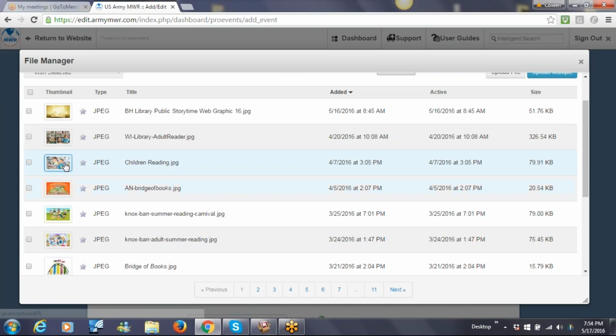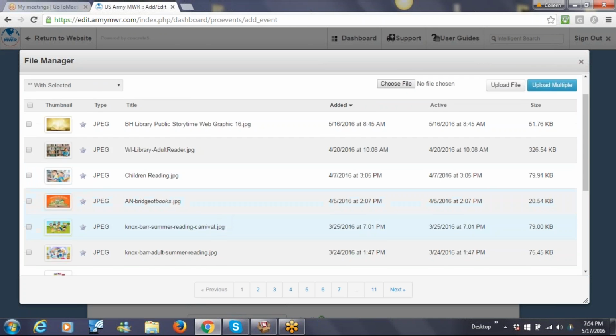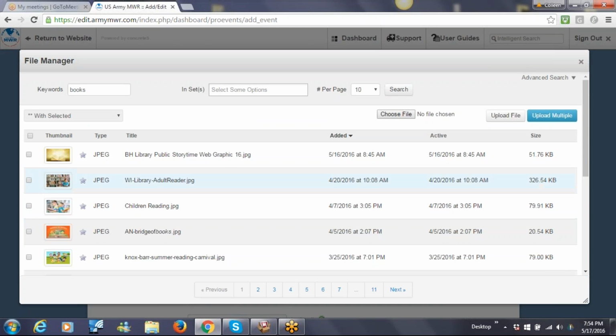And then you can choose the image if that's an appropriate one. If you wanted to add your own either image or document, you would click on Choose File. It would take you to your file structure, like any other application that you're using where you're uploading a file.